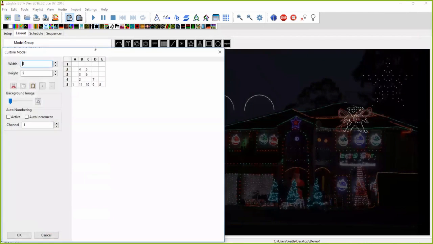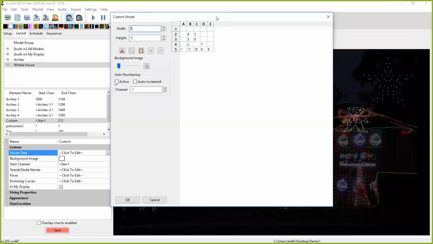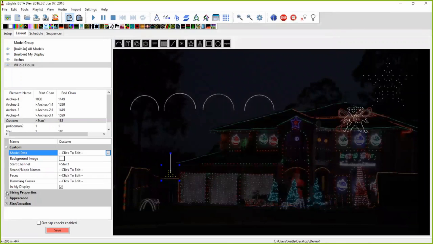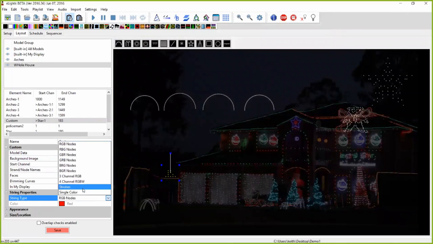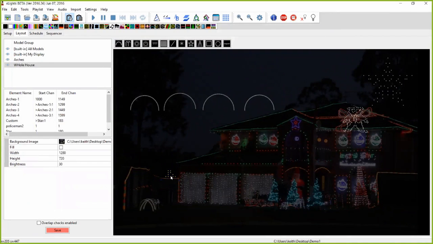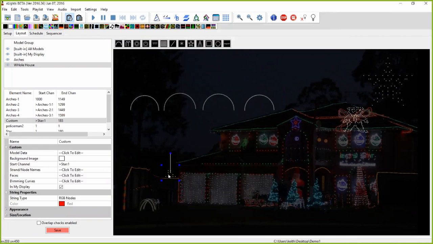If your model is not made out of pixels, if your model's made out of a single channel, let's say, it's just a dumb thing. I've made it active, I've made it on channel 1, and I just go around and click everywhere where there's a bulb, and it puts lots of number 1s in, and all of those bulbs will light up when that one channel is lit. So this is now a single channel custom model. I click OK, and then I'd obviously have to come down to my string properties and change this to say that it's actually a single color, because everything's now on a single channel. So that's how you manually used to do custom models.